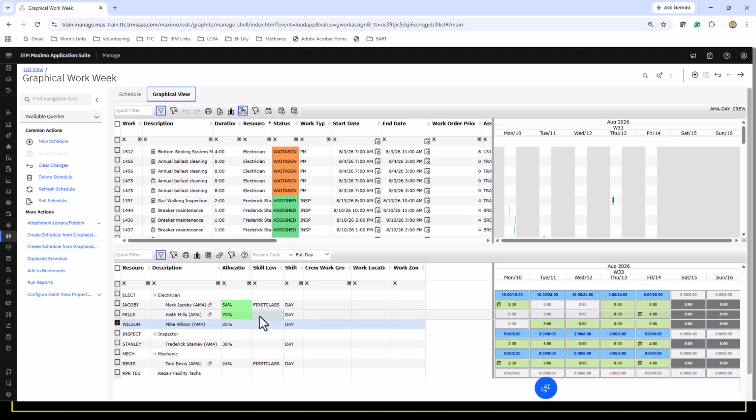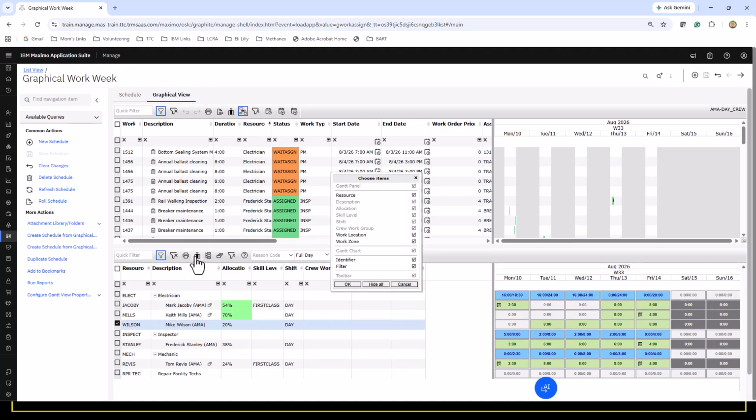But essentially, we still have our people in the bottom left-hand corner. We have how much they're allocated for work, what is their skill level, what is their shift. So we have a little bit more information here than we do maybe in the Assignment Manager. We also have a little button here that allows me to add additional columns.